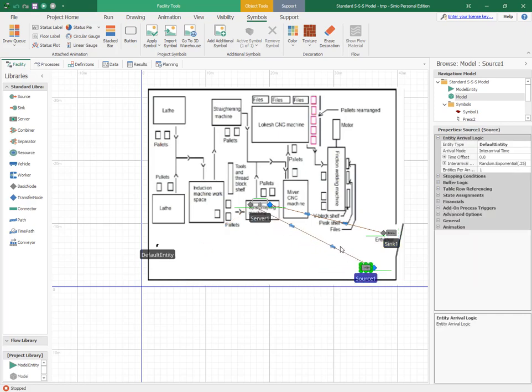And so now we can use this type of symbol to represent the layout of the system that you're actually modeling. So in this case I used the symbol to model a static part of the layout, but now that I have it in the symbol library, I could just as easily use the same process to animate the model entity or animate the source or the sink, or really anything else that has a symbol.